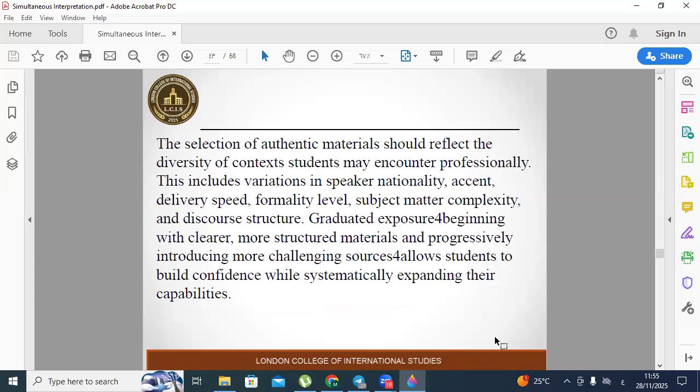Now let's go to material selection and preparation support. The selection of authentic materials should reflect the diversity of contexts students may encounter professionally. This includes variations in speaker nationality, accent, delivery speed, formality level, subject matter complexity, and discourse structure. Graduated exposure, beginning with clearer, more structured materials and progressively introducing more challenging sources, allows students to build confidence while systematically expanding their capabilities.